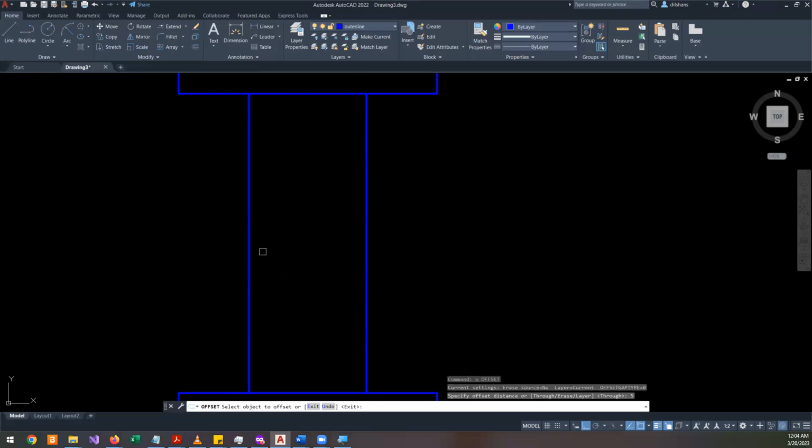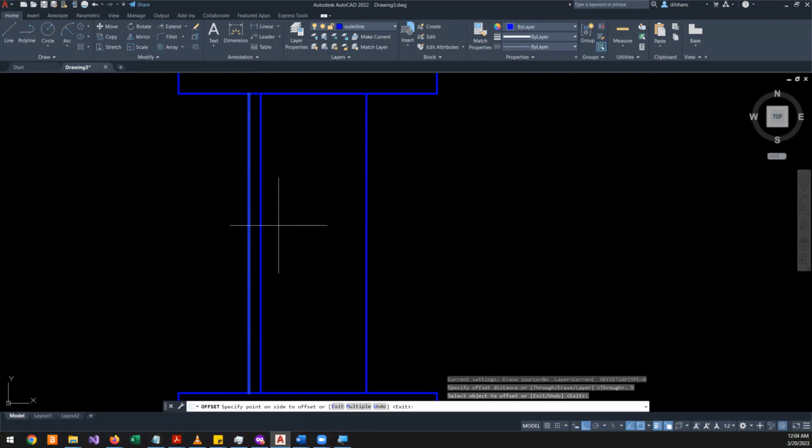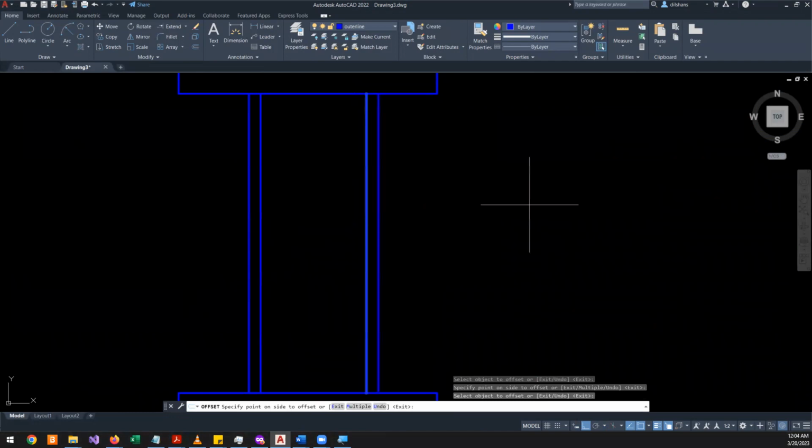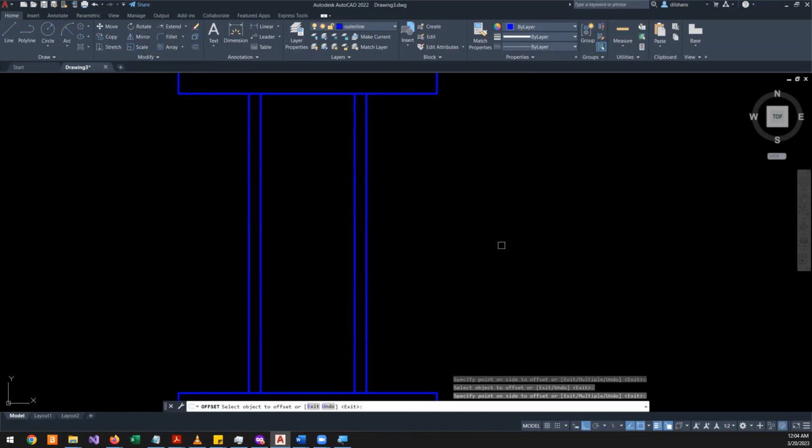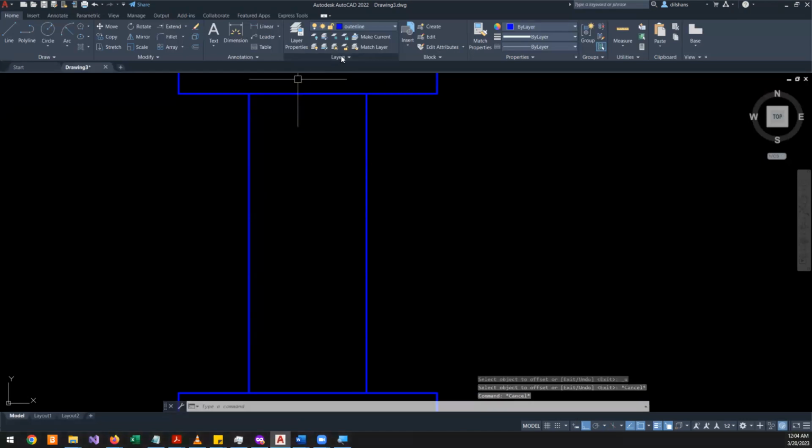Now what to do is select the object. See, when I move the cursor, based on my cursor location, it will give me a different line, either on the left side or the right side. I want the right side, so I click on the right side. Same here, click, and I click on the left side. I have something, but not quite what I need. So now this is what I'm going to do.